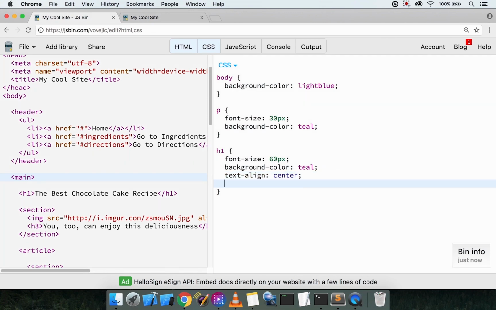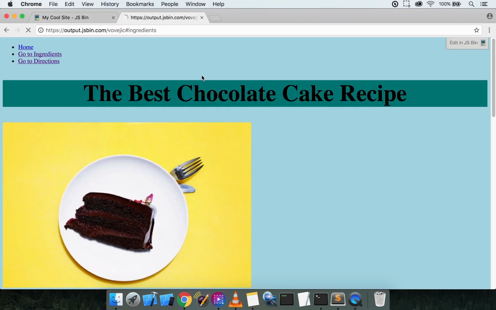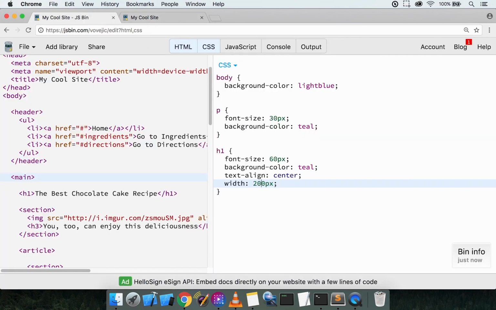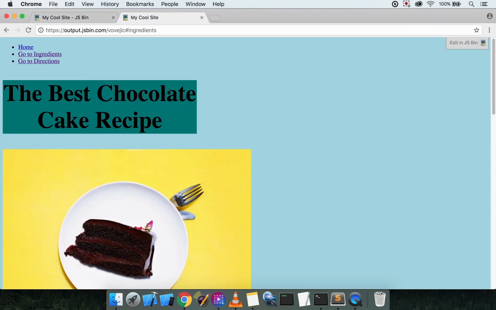So let's see what happens if we explicitly set a width. And let's do a width of just 200 pixels. And let's see what that looks like. Right, so now it's not nearly as wide. That's a bit too small though, so I'm going to widen it a little bit. Let's try 500. Right, and now the text itself, it's still centered, but it's centered inside of the H1. And the H1 only has so much width that it can use.